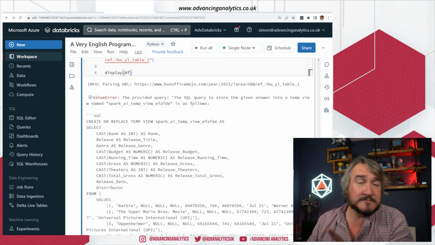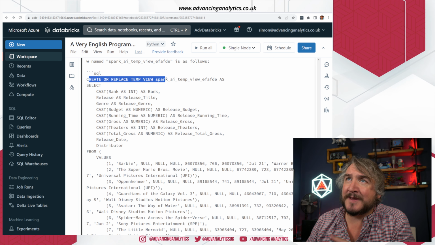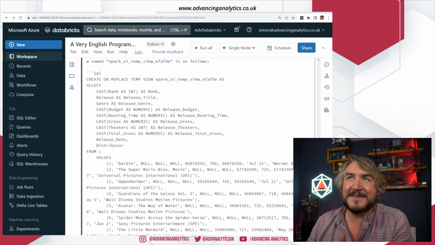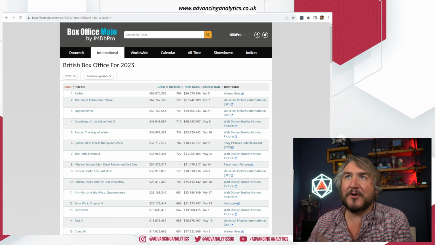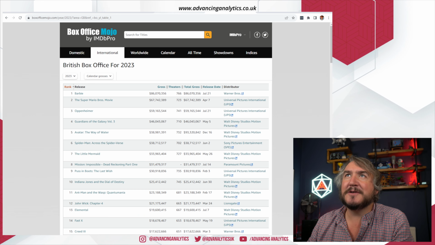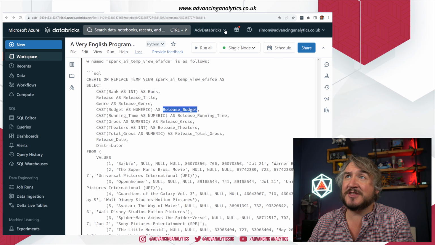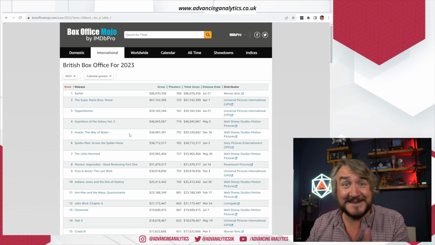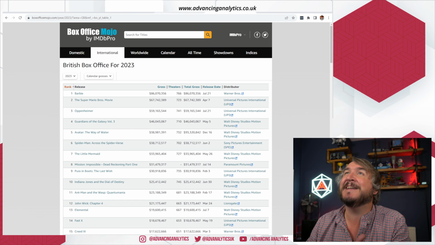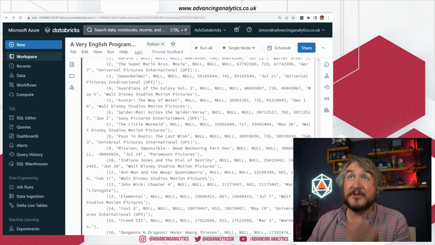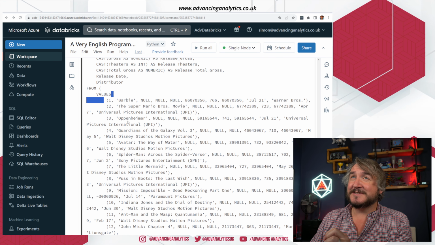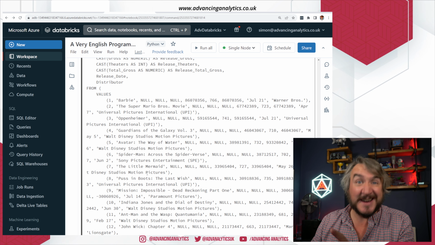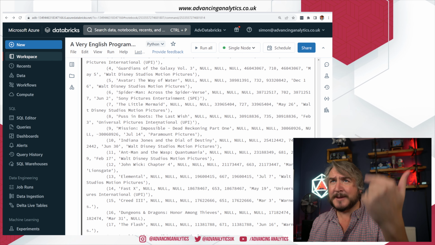You can see it hasn't worked, but it did a create or replace temp view. It did a selector and grabbed out all the headers of those columns. Interestingly, it's got extra columns that aren't actually in this list, things like the release budget and the running time, that we don't have in this. So it's looking at something behind the scenes in the code to pass out and bring it to me. And it does an insert for every single row, essentially hand typing out each of the different rows of data as a giant insert statement. And it kept going down and down and down.